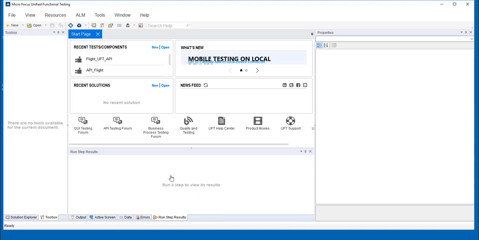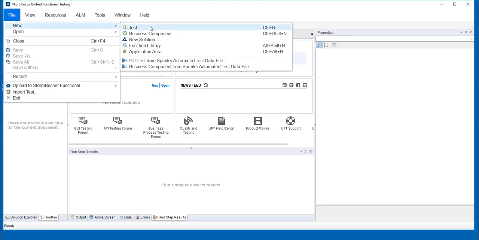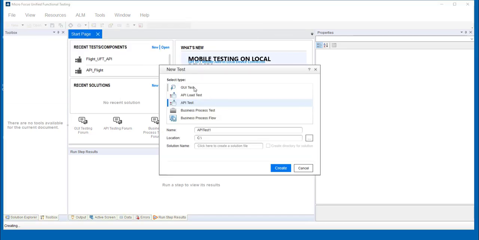Now in UFT, this is the simple IDE. We're gonna create a new test, because it is a GUI test we're gonna do. We're gonna test the GUI of the mobile phone. So let's say mobile underscore test, click create.